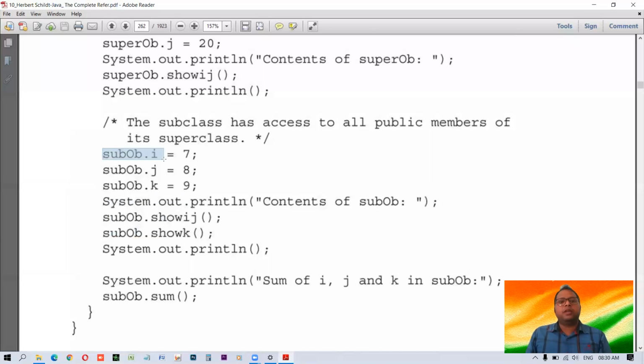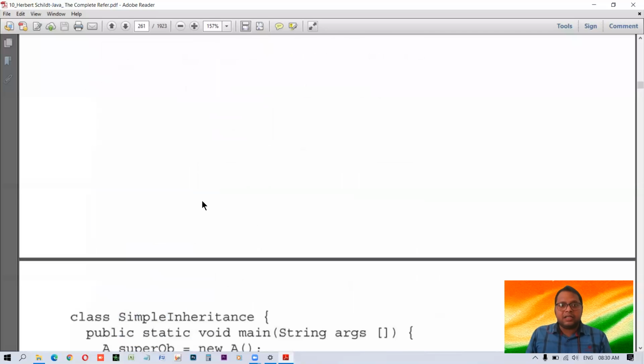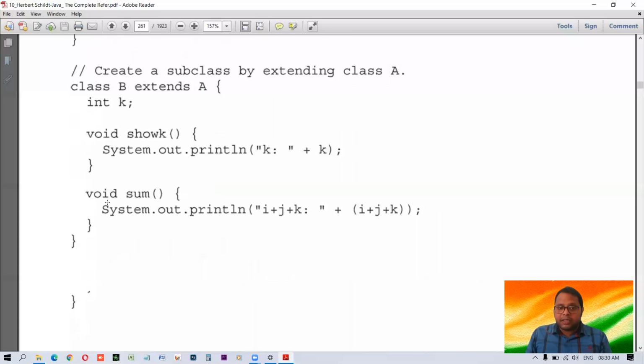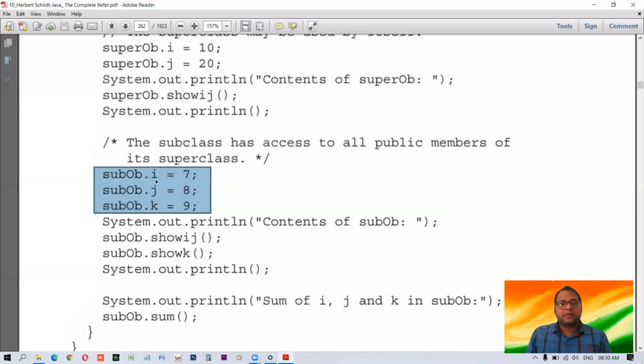देखिए सब ओबी आई, आई क्लास ए का कंटेंट है. सब ओबी हमारा क्लास बी का ऑब्जेक्ट है, मगर हम लोग आसानी से आई को यूज कर रहे हैं. उसका वैल्यू 7 कर रहे हैं, जे का वैल्यू 8 कर रहे हैं और के का वैल्यू 9 कर रहे हैं. देखिए ये है असली इस्तेमाल इनहेरिटेंस का. Although if you see that we have not defined I and J in class B, yet we are using them as it is, as if they are there. And this is what inheritance allows you to do.